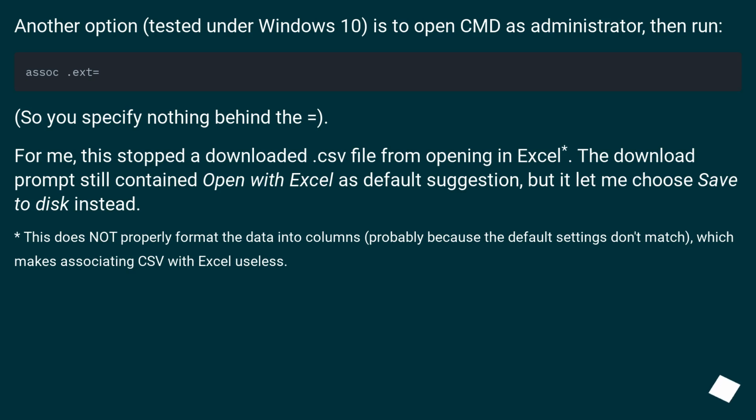Another option, tested under Windows 10, is to open CMD as administrator, then run the command. So you specify nothing behind the equals. For me, this stopped a downloaded CSV file from opening in Excel. The download prompt still contained Open with Excel as default suggestion, but it let me choose Save to Disk instead. This does not properly format the data into columns, probably because the default settings don't match, which makes associating CSV with Excel useless.